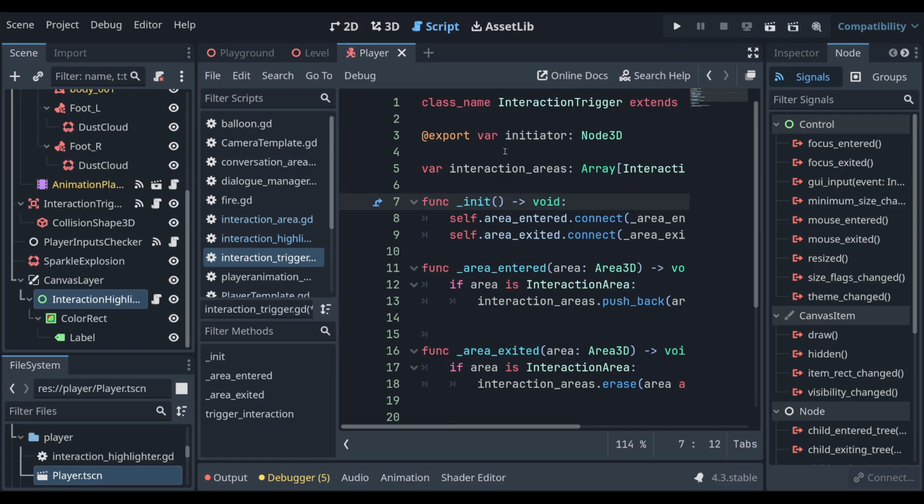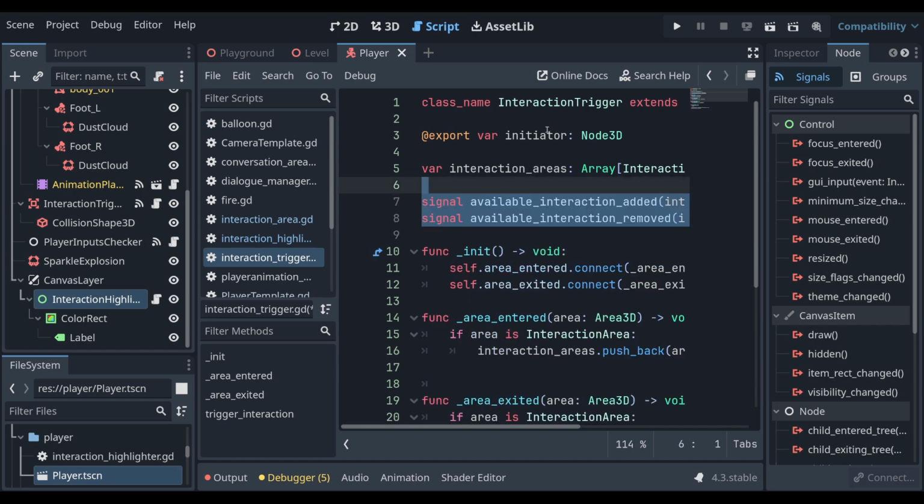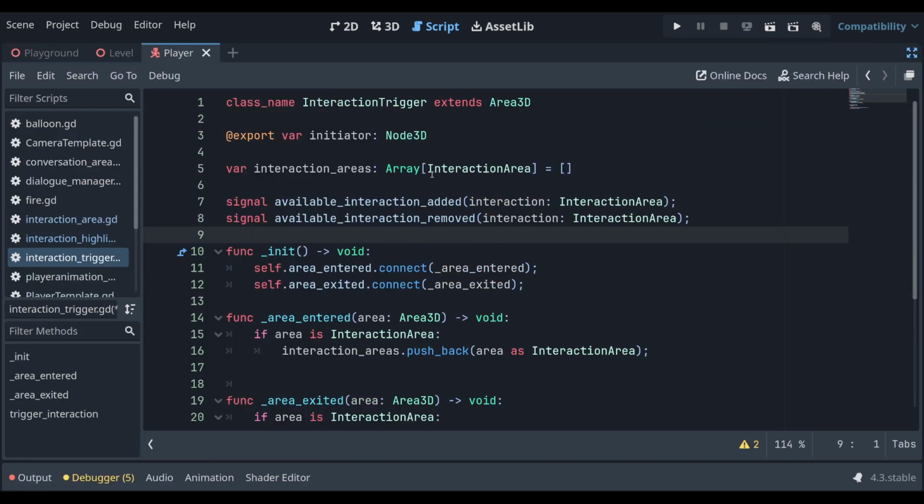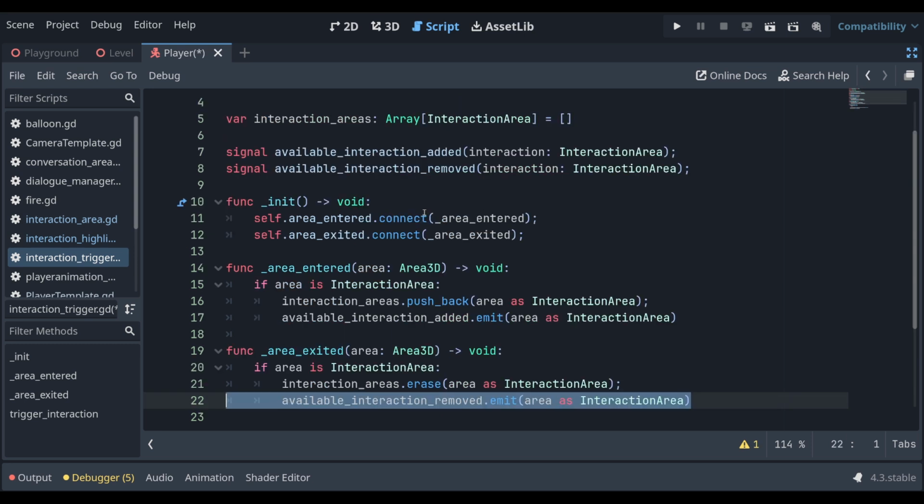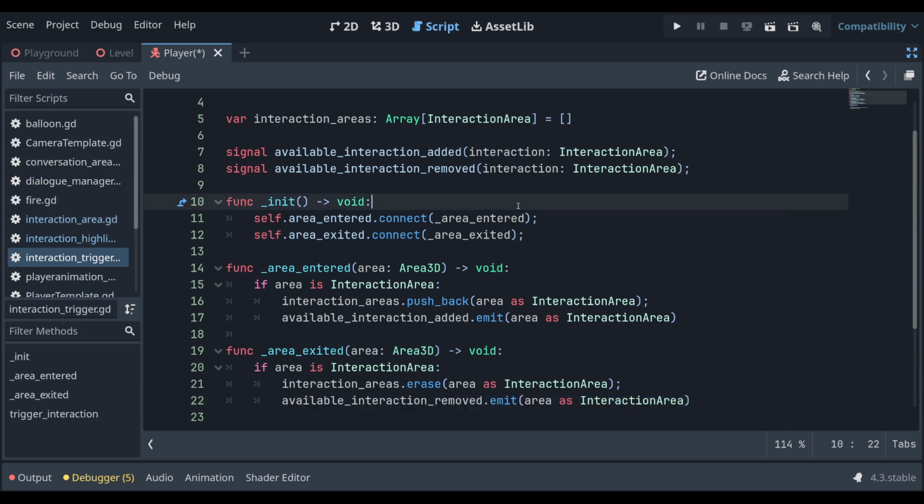So back in Godot in our interaction trigger script, the first thing we need to do is to add some new signals. In this case, we're adding in the available interaction added and available interaction removed signals, each of which take the interaction area that has been added or removed, respectively. All we then need to do is at respective points call this code. So in this case, I'll add the available interaction added to the area entered event and the removed to the area exited. And that's it for the code changes that we need to make for the interaction trigger.